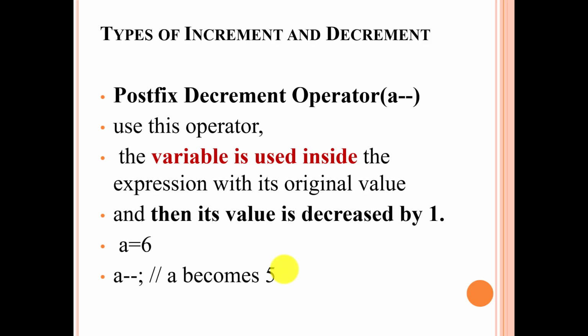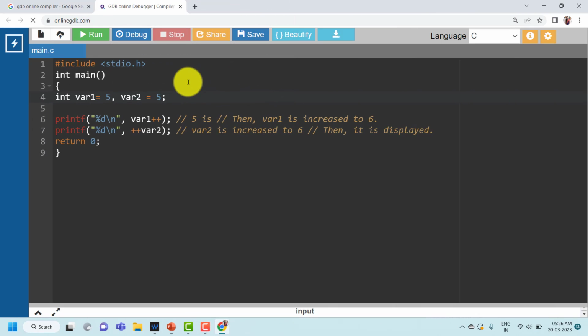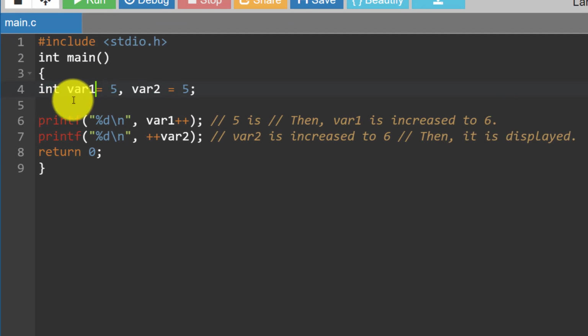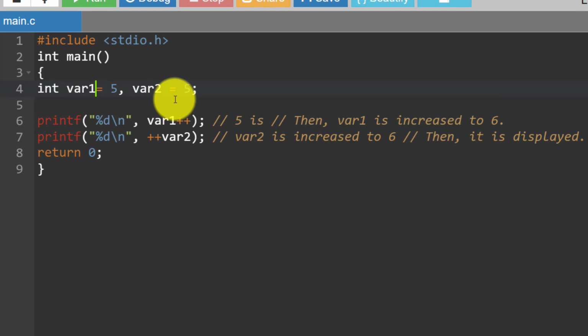So this is the postfix decrement. Let's understand this with one example. Now here inside main we declare two variables, variable 1 and variable 2. Now variable 1 is 5 and variable 2 is 5.